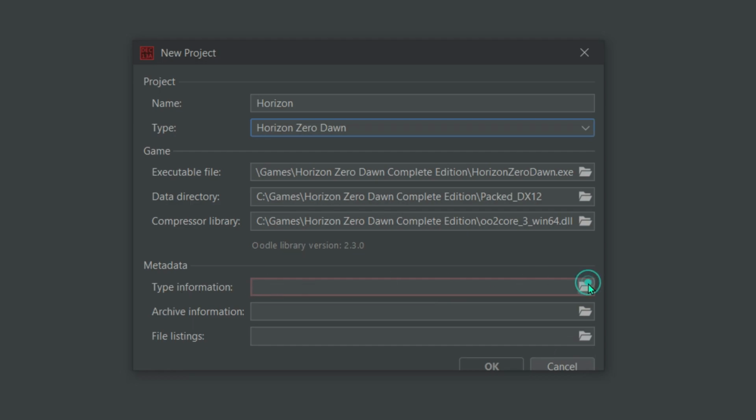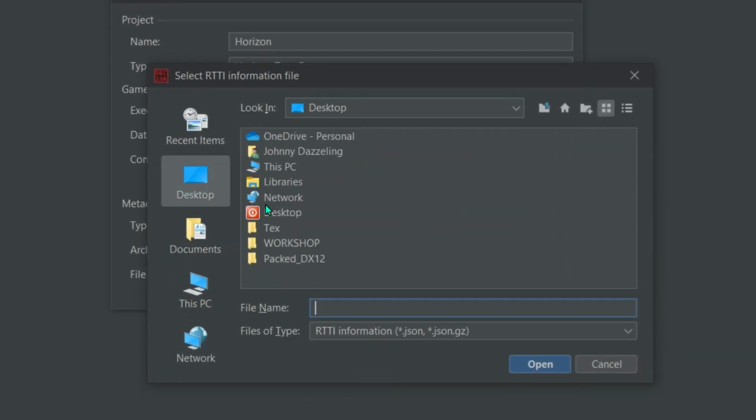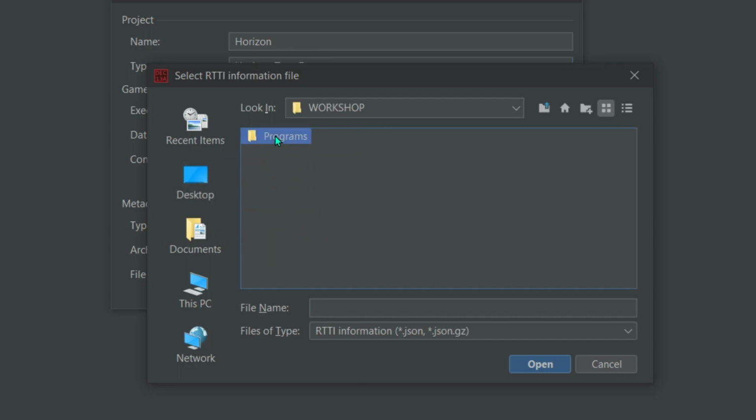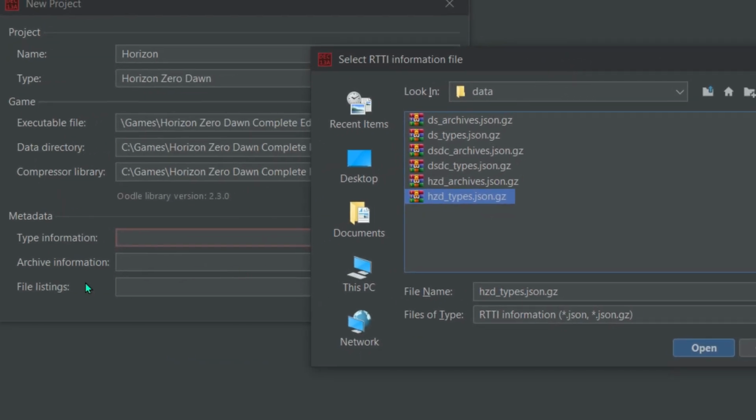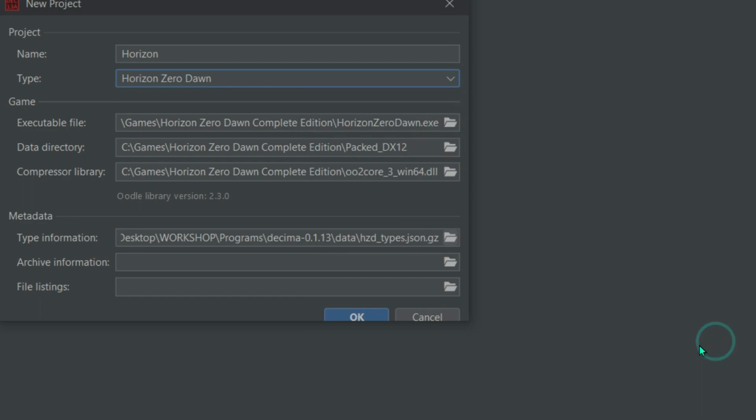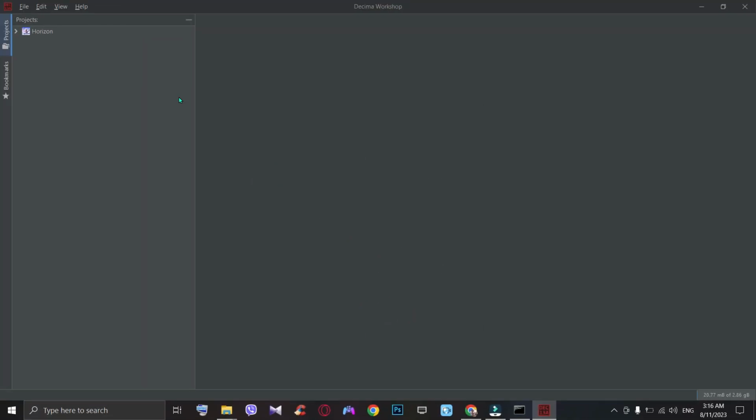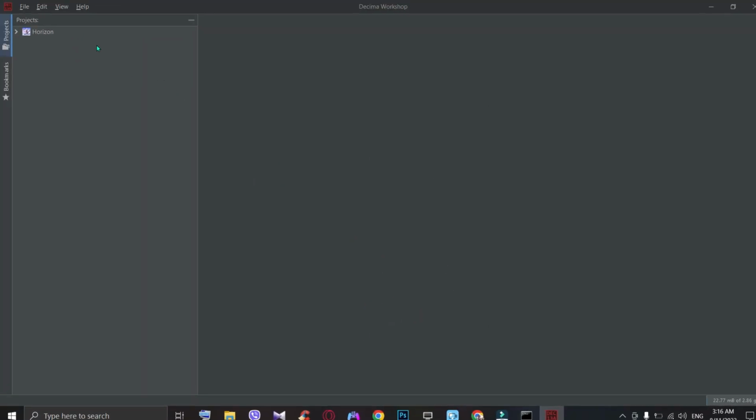Alright, the next one, type information. Type information we can find in the folder with the Decima Workshop program. So we will go here and search for data. And this last one, HZD types, this is what we need. Type information, HZD types. These next two rows we should keep empty. So we just click OK.